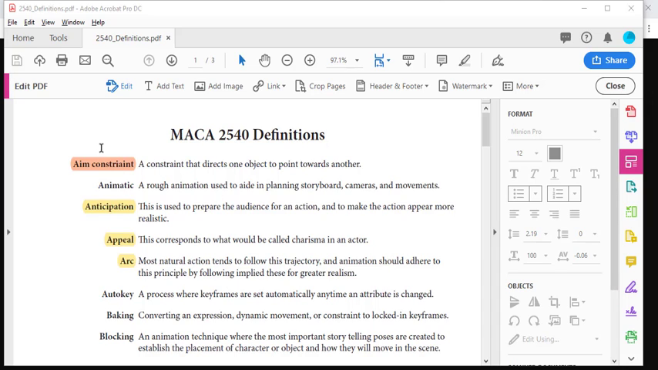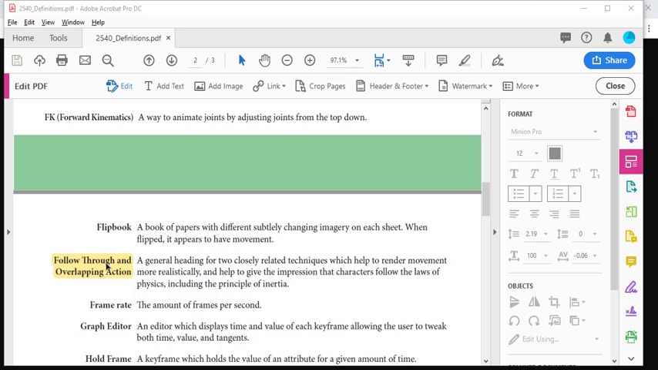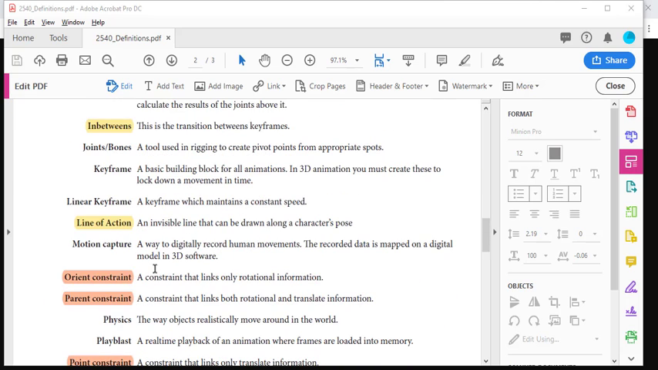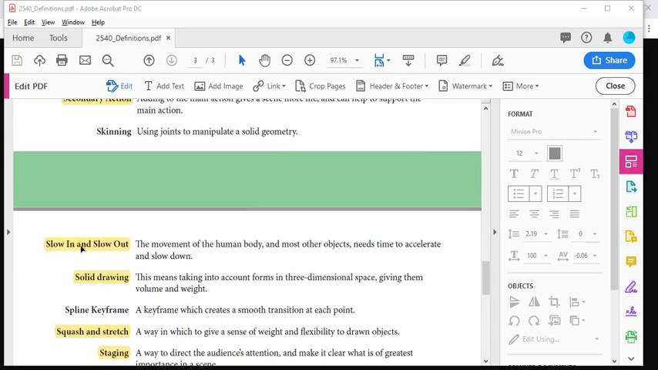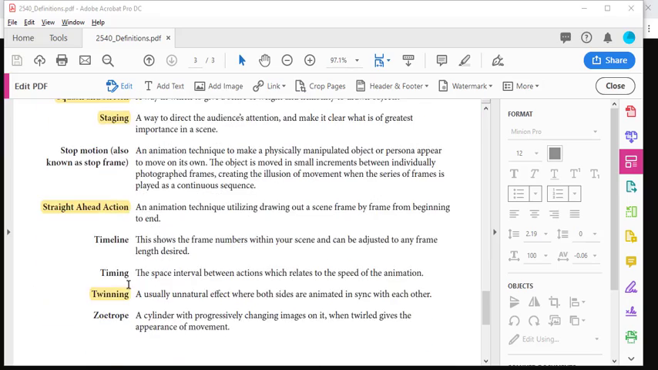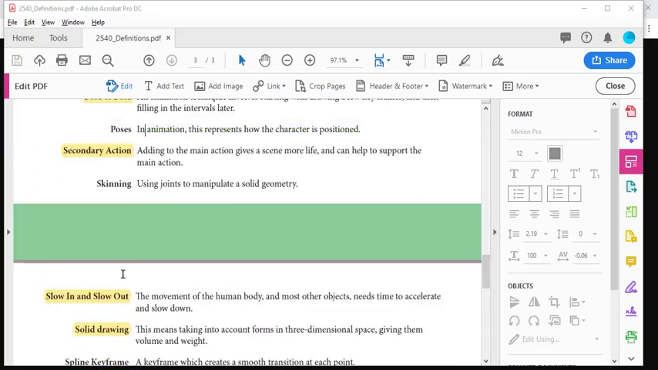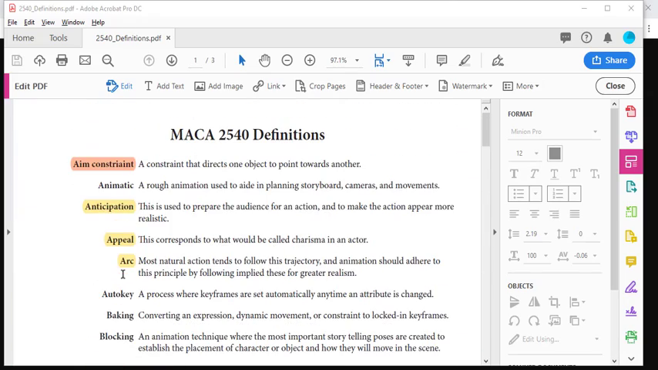All right, so we're going to go through the definitions for 2540. Some of these I'm not going to go through, like these ones in yellow. Those are inside the 12 principles of animation. So anticipation, appeal, arc, exaggeration, follow through and overlapping action, in-betweens, line of action, pose to pose, secondary action, slow in and slow out, solid drawing, squash and stretch, staging, straight ahead action, and twinning. Those are all inside that 12 principles of animation video on Canvas.